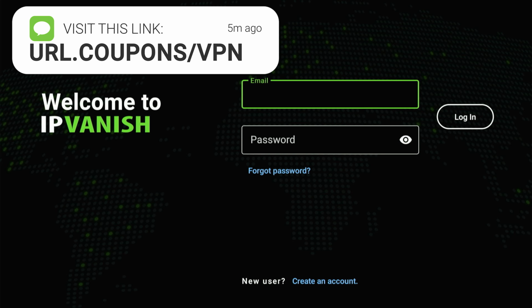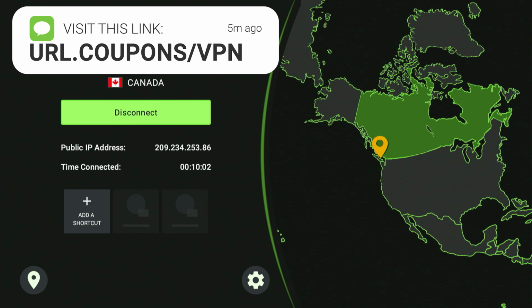Next, pick your plan. You can even choose just 1 month to try it out and see the difference for yourself. After you get it, they'll send an email with your unique username and password. Once you have that, your FireStick will be completely safe and secure. Now log into the IPVanish app and click Connect.